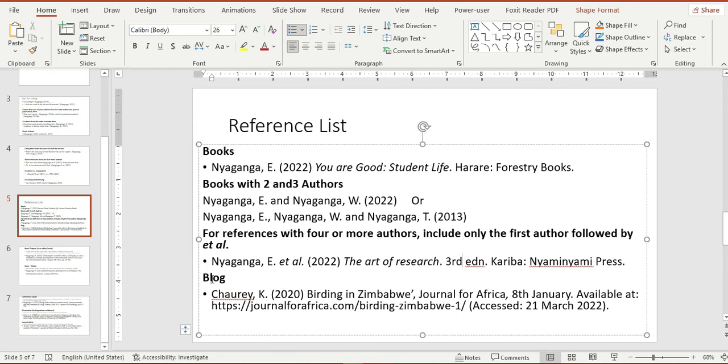If it's a blog, we can see the surname, then the initial, the year, then the title. You can see the title is in quotes. There should be opening and closing quotes like this. Opening and closing quotes.